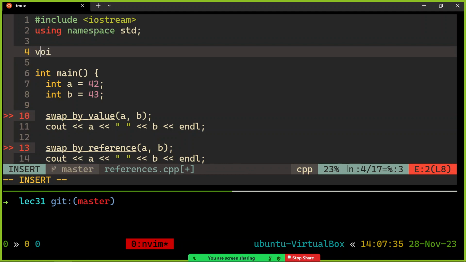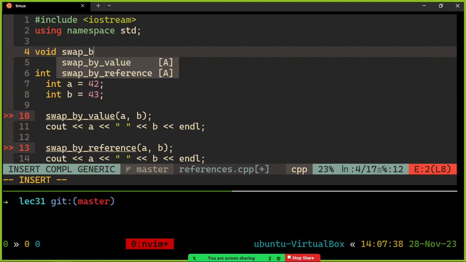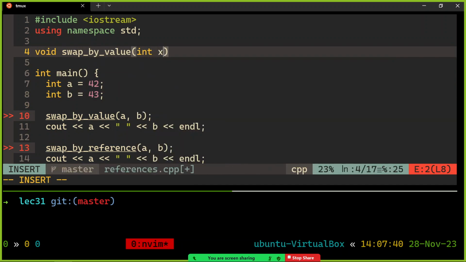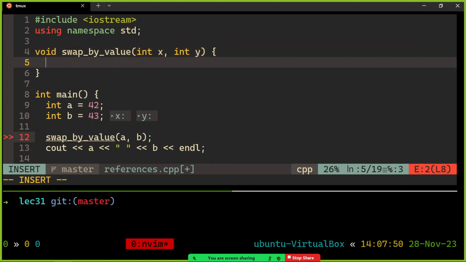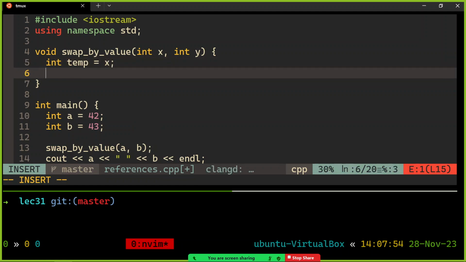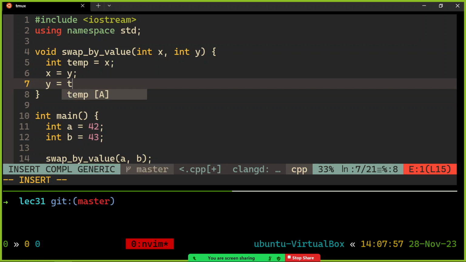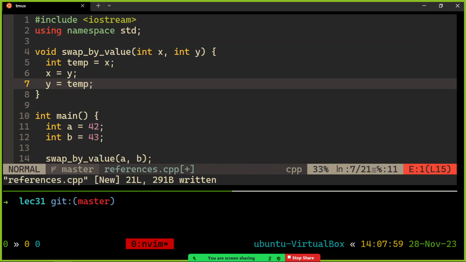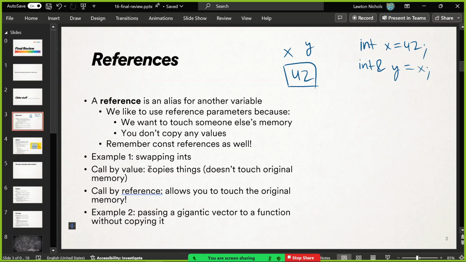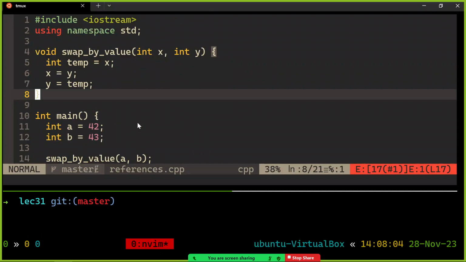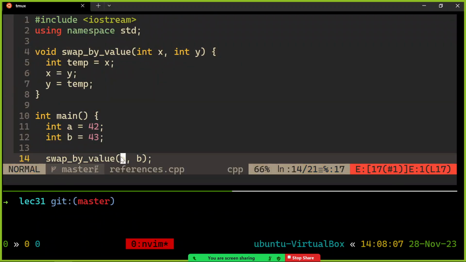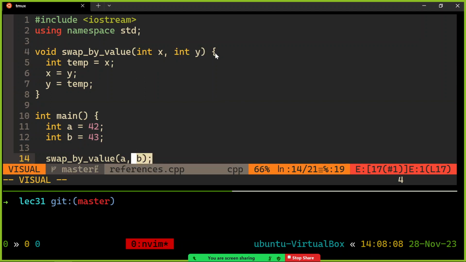All right, so let's do swap by value. This way is not going to work. Int x, let's call it x and y. Hopefully you remember why it's not going to work. This is going to be a call by value function. It's going to take x and y and swap them: int temp equals x, x equals y, y equals temp. That's your standard swapping code. And this is not going to do anything, right? Because call by value, you're copying stuff. It's like when you call this function, it's setting int x equal to a and int y equal to b, and that's separate places in memory.